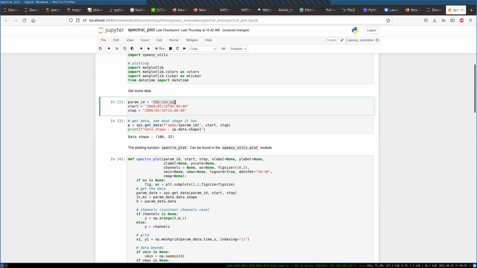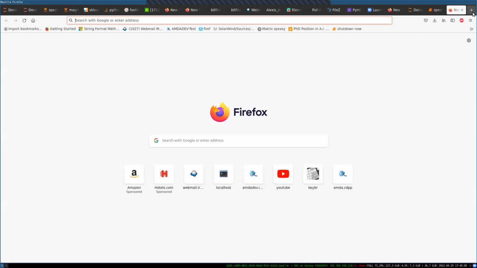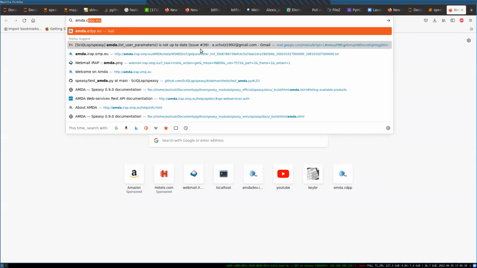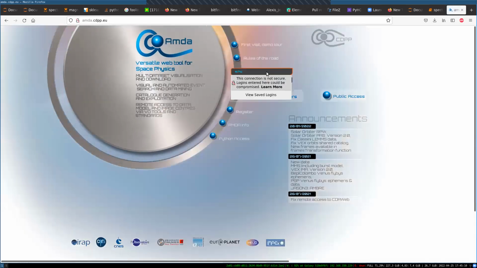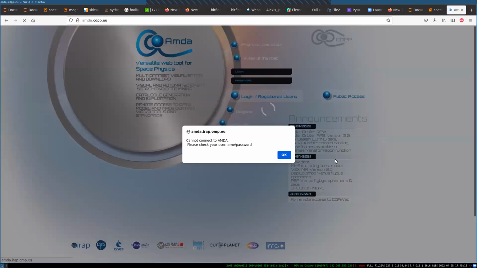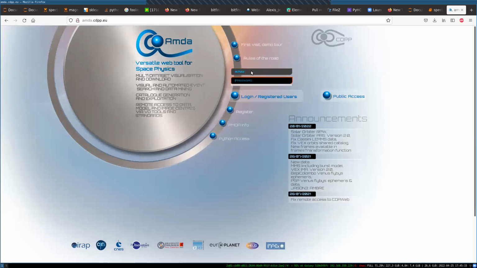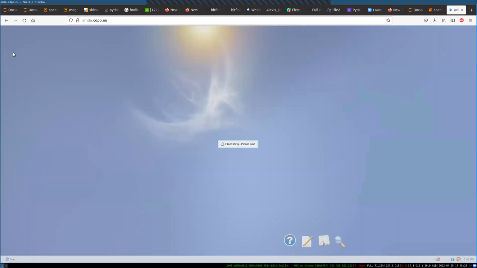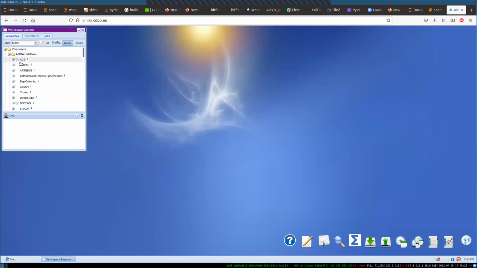So the parameters are identified on AMDA by a unique identifier. I don't know if anyone here knows AMDA. AMDA is an online visualization tool for space physics data sets. So every data set in AMDA is uniquely identified by a string that you can find in this AMDA tree. So it's here in this little bubble that just appeared.